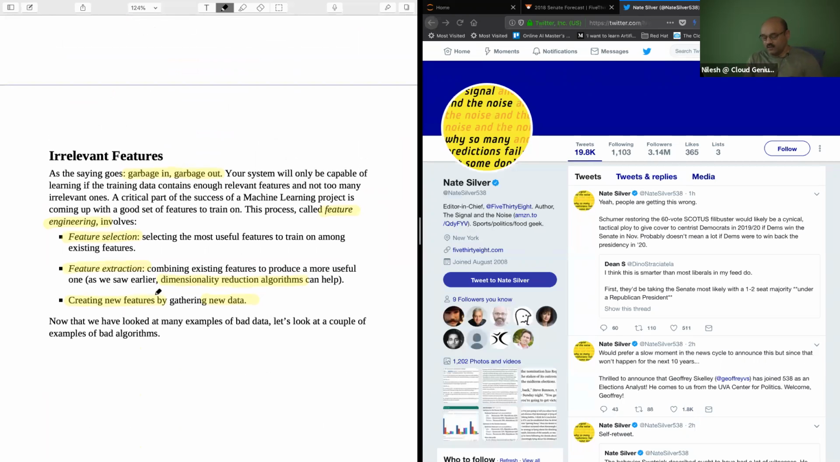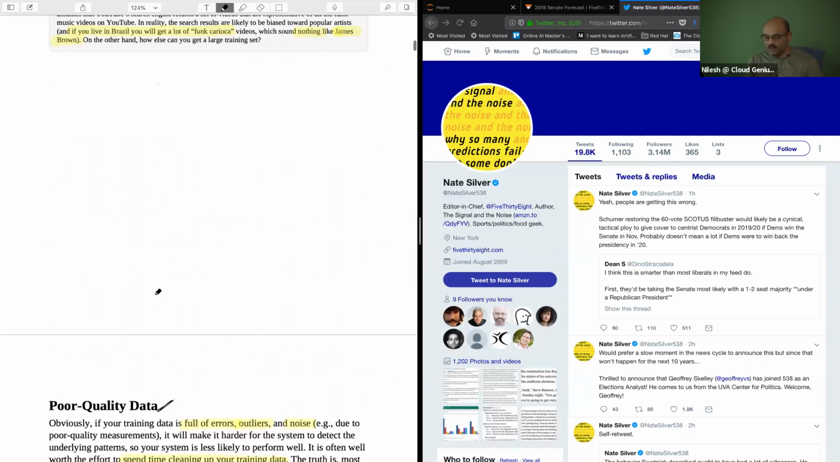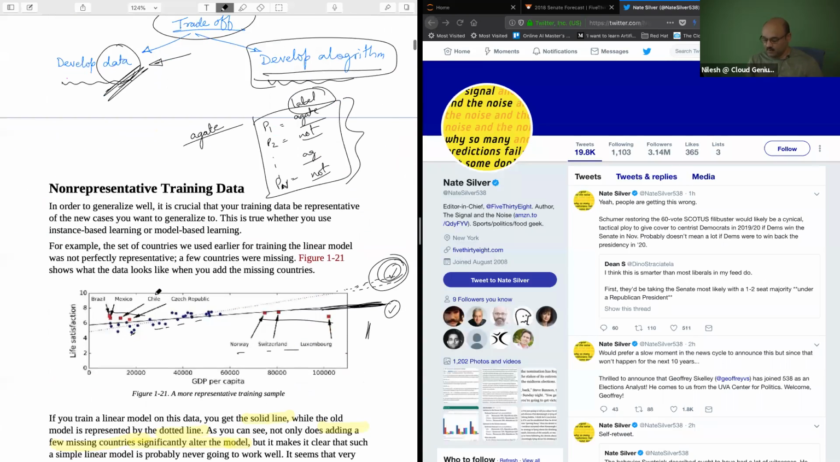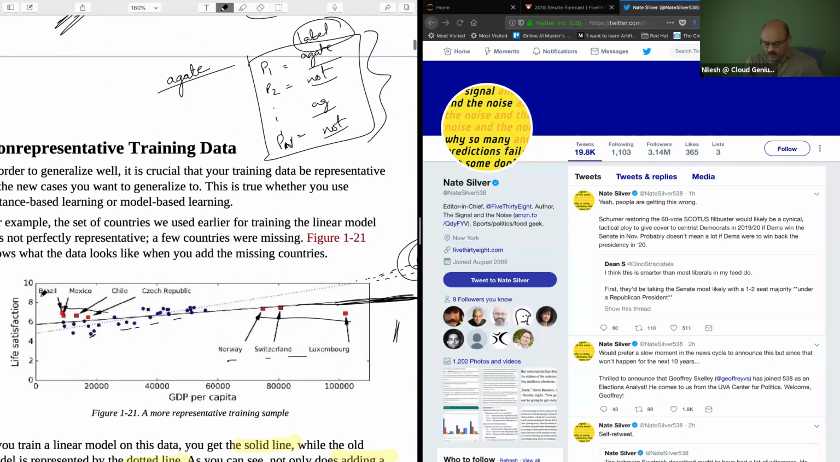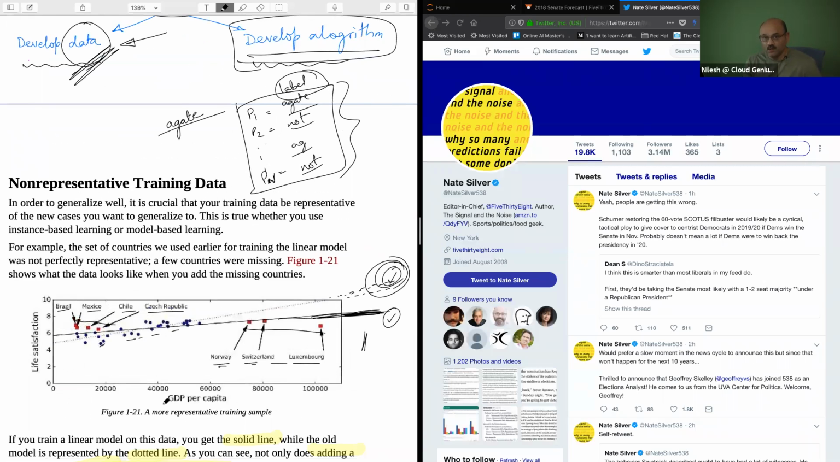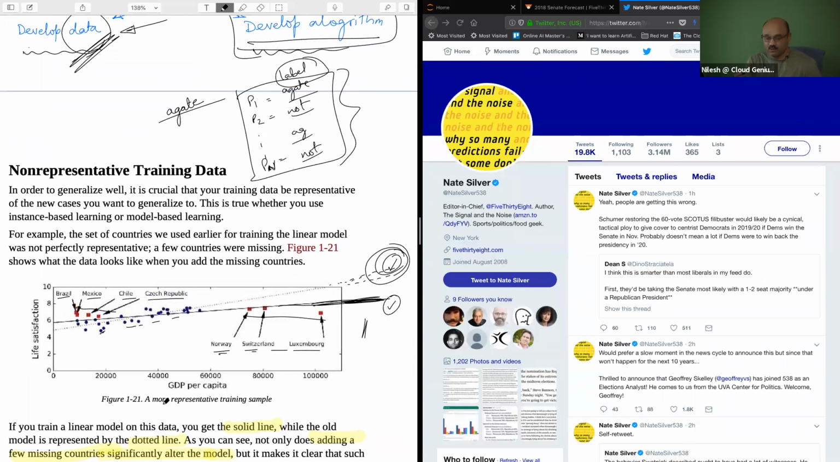There are also cases in which there are irrelevant features. For example, take the list of countries we were dealing with in the earlier examples. We have Brazil, Mexico, Chile, Czech Republic, Norway, Switzerland, Luxembourg. Suppose we mistakenly decide to include the name of the country itself as a feature, like name, which is actually irrelevant.